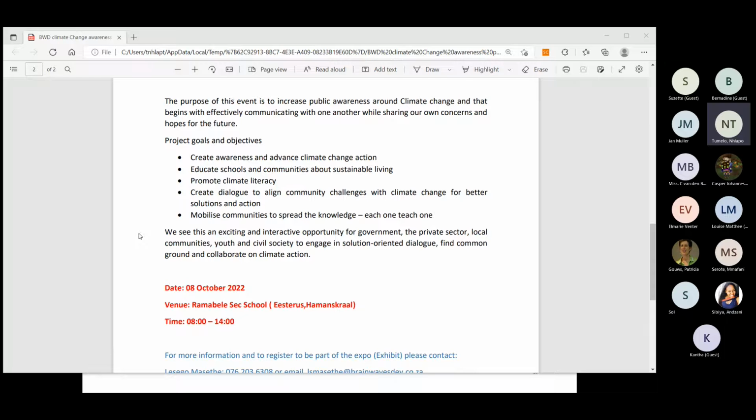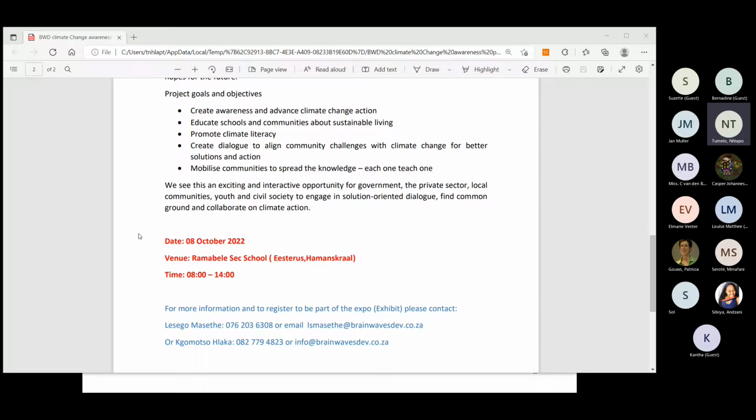So, like I said, just keep the date. It's the 8th of October, 2022, from 8 until 2 o'clock. For further information, those are the contacts, or you can send us an email at i-@unisa.ac.za, and we can link you with them.